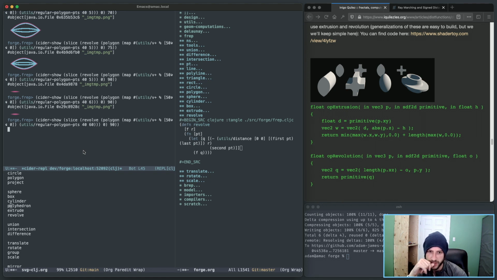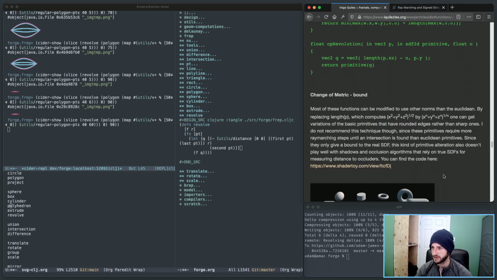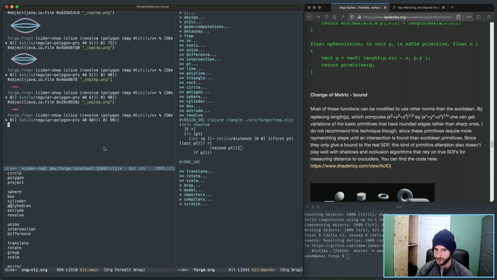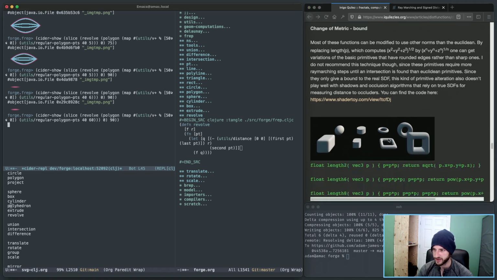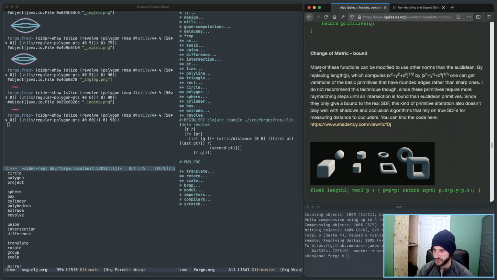I also realize I want to check. I wonder if O is... I'm gonna assume that this will still work at some point. I'm gonna leave it be for now. I wonder, change of metric.